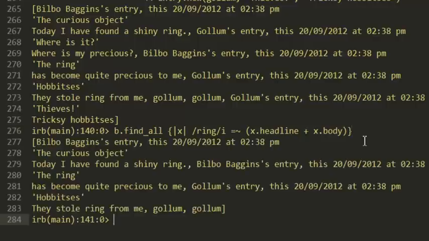Let's see if this works. And in fact it does. It now gives us all entries that either in the headline or in the body carry the word ring. So the first entry here is about the curious object, and yes, there is ring in here. Then the second match is in Bilbo's second entry, where the ring occurs in the headline, and then Gollum mentions the ring in one of his posts as well.